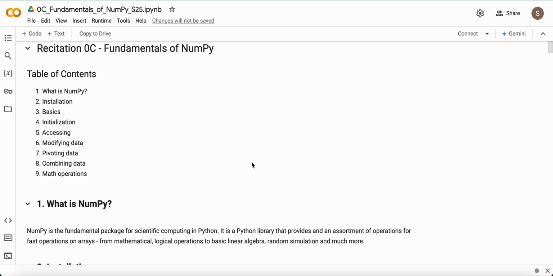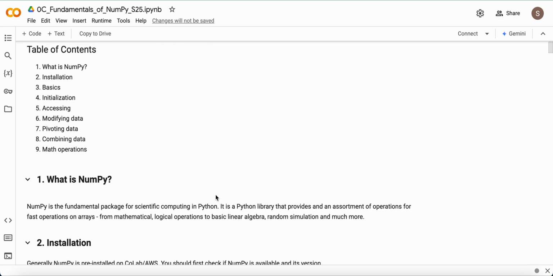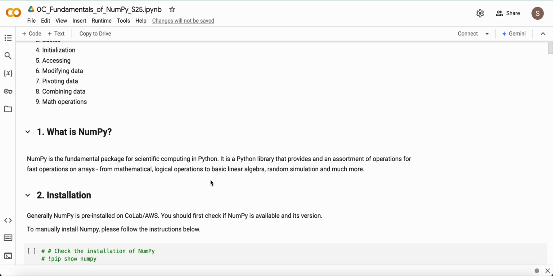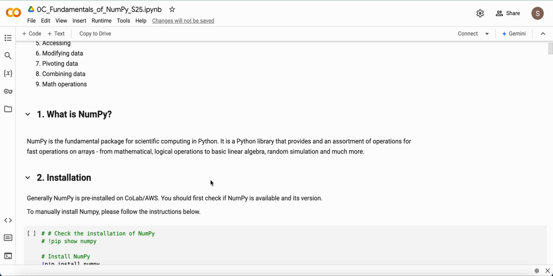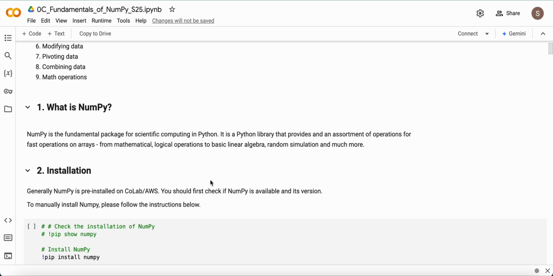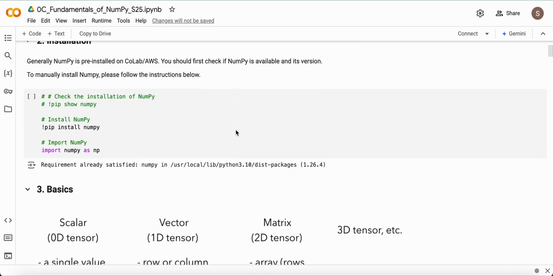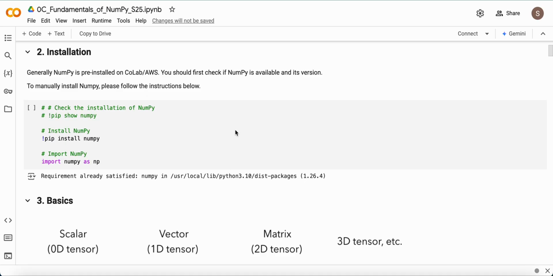Now first of all, we'll define what is NumPy. As you all know, NumPy is a package for scientific computing in Python. It is a Python library that provides an assortment of operations for fast computation. We'll go through this definition fast and now show how to install NumPy. First, we'll check if NumPy is there or not by this. If not, we'll install it by this command and rename NumPy by import numpy as np.